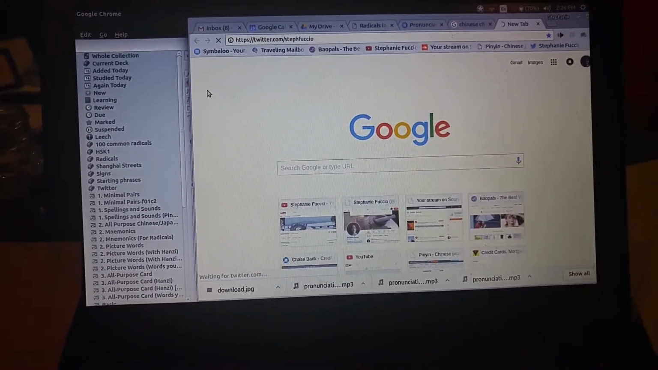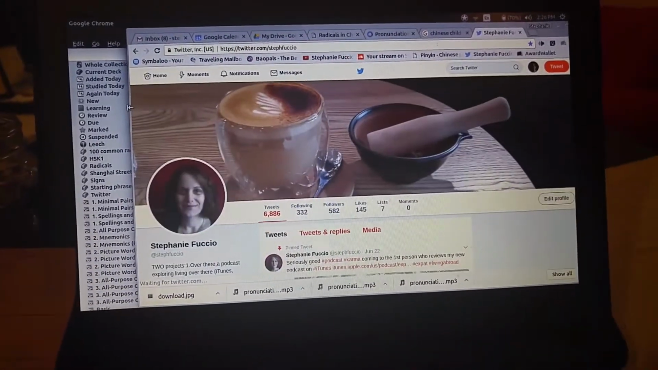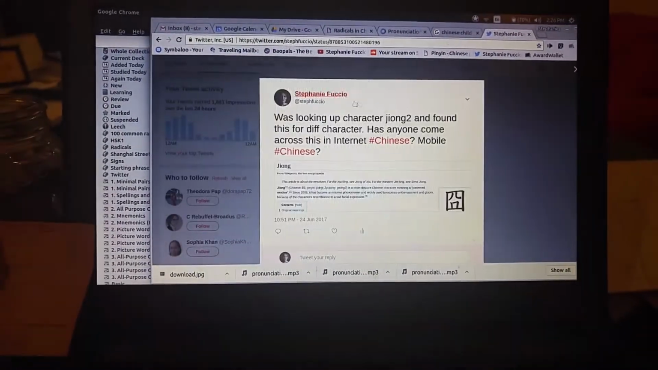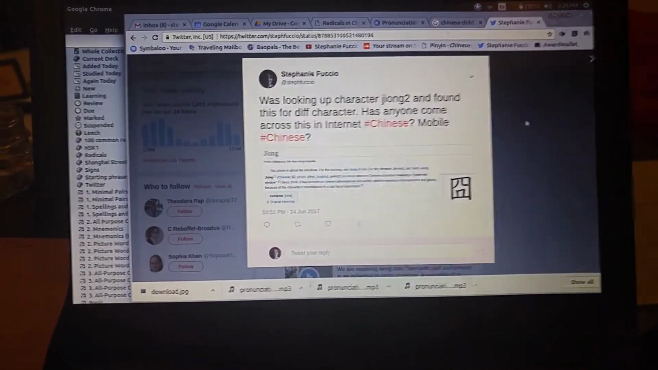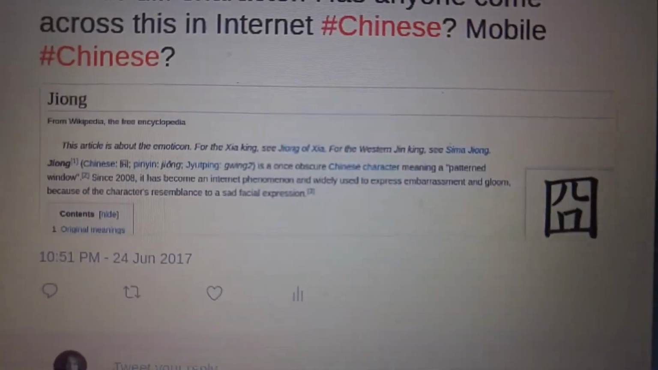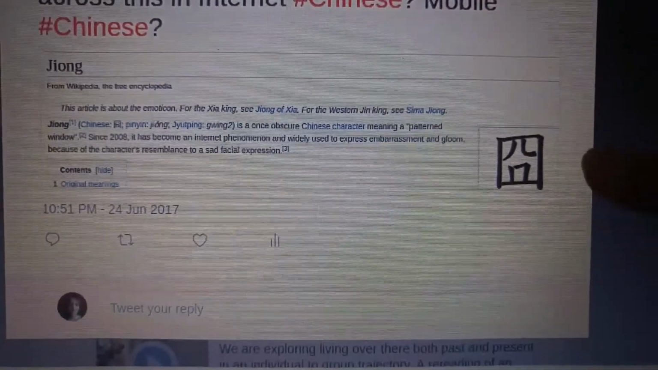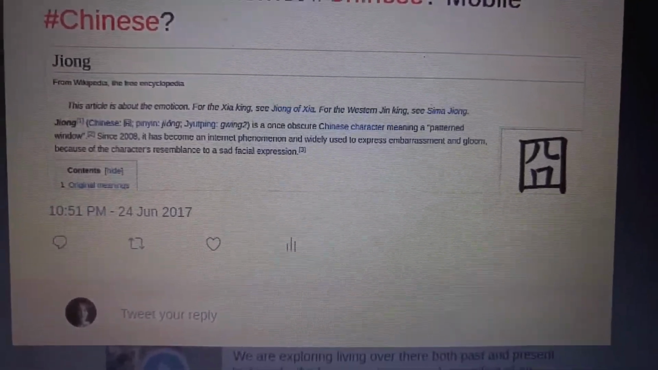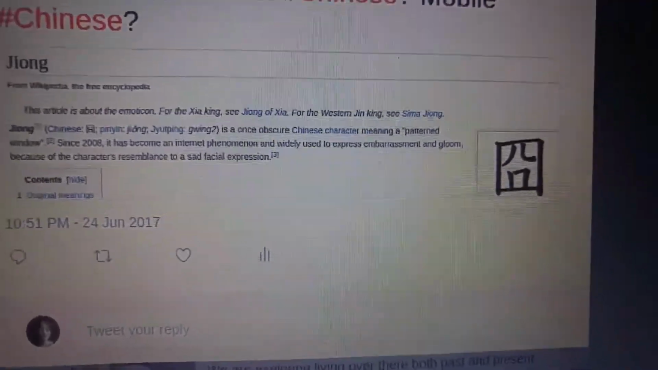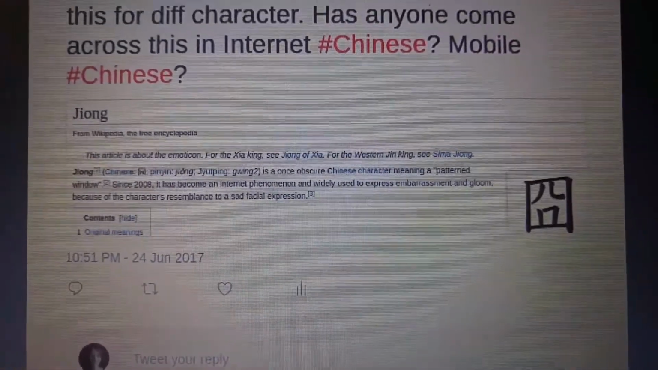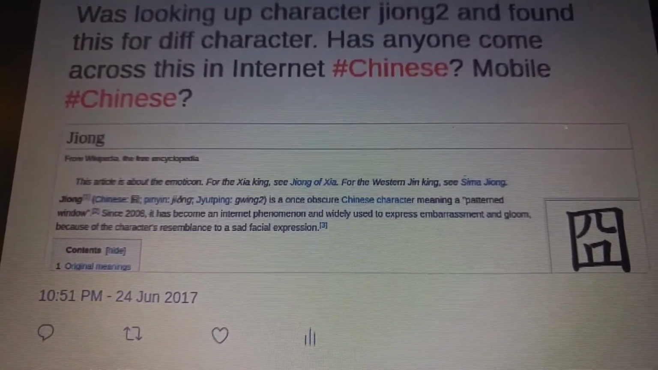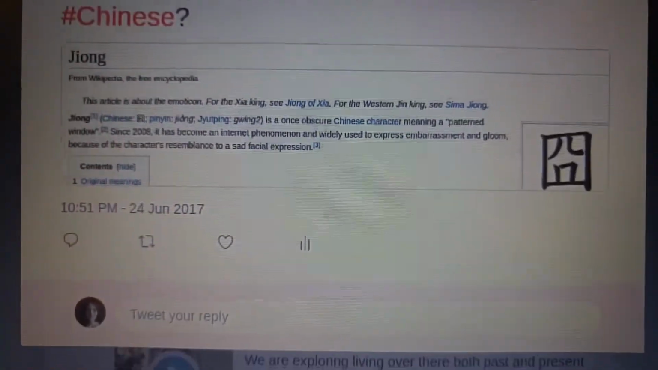But the problem with the characters is they feel like mini stories in and of themselves. And I want to show you the thing I found. When I was looking up one that was Zhong with the second tone, I found this thing on Wikipedia that says this character here, which is Zhong with a different tone, is actually a patterned window character. Now it's being used on the internet a lot to express embarrassment and gloom.